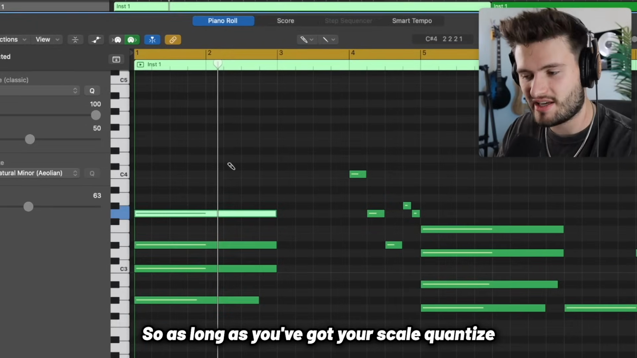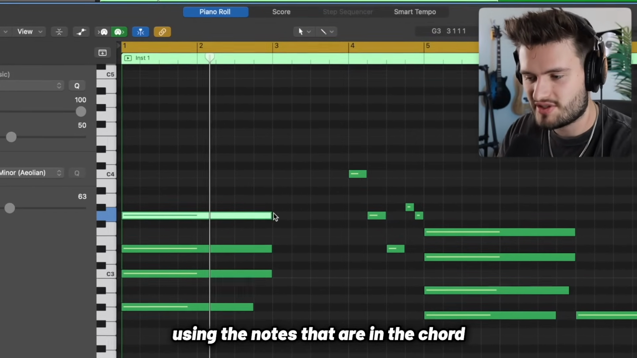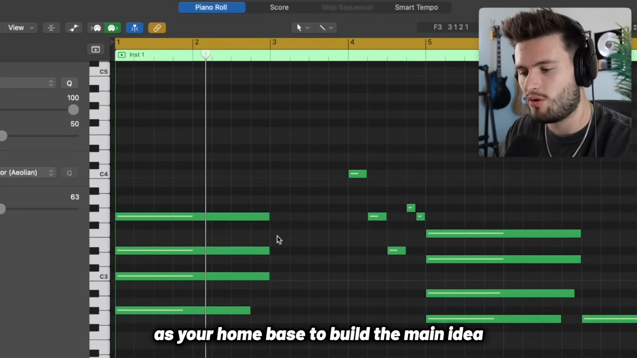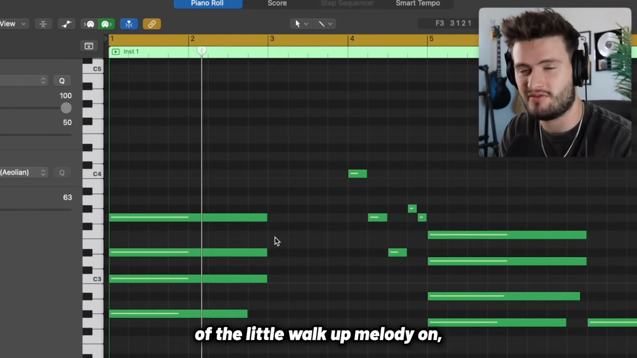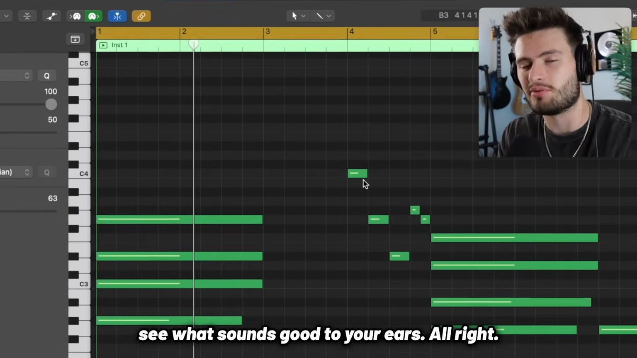So as long as you've got your scale quantize on, you can kind of click around. I would really, really highly suggest using the notes that are in the chord as your home base to build the main idea of the little walk-up melody on. And then just from there, clicking around to see what sounds good to your ears.